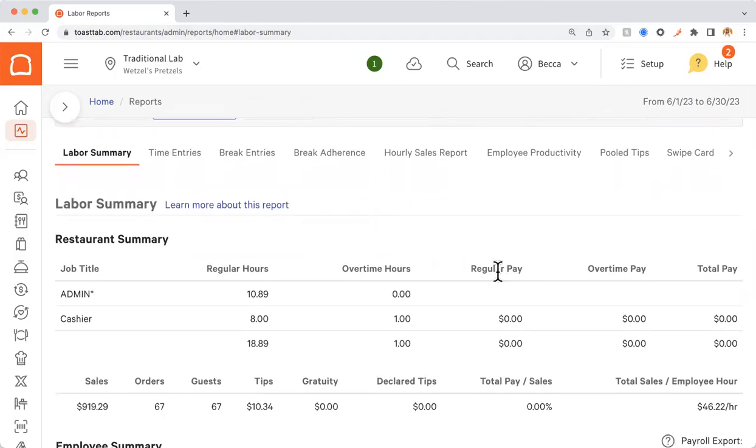Scrolling down, the very first part of the labor summary we will see is the restaurant summary. The restaurant summary will provide an overview of hours and pay based on all jobs that have been added to the restaurant. This calculation is based on the number of hours the job has been clocked in for and the default pay that has been set for the jobs. Keep in mind, the labor report summary is only compiled from closed shift reviews.